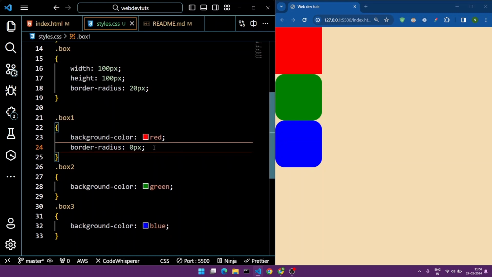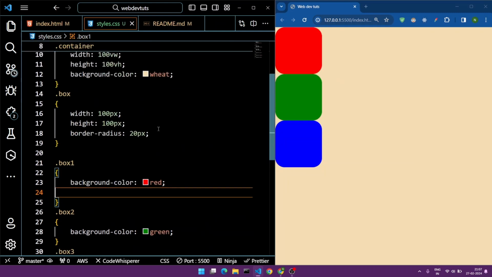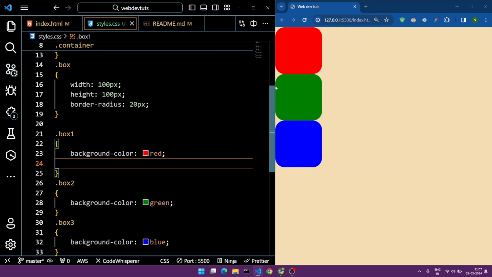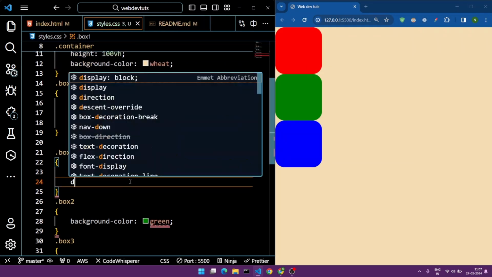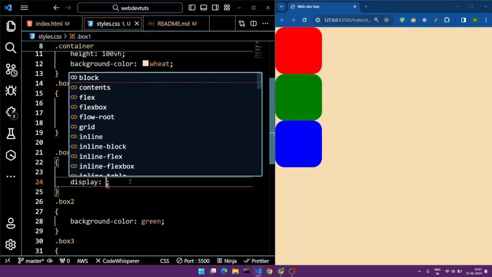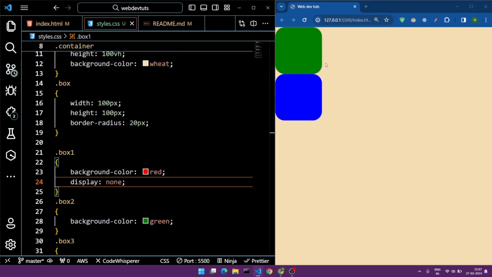So now we'll discuss what the display property is. Suppose I want to hide this red box, how can I do that? You just come here and type display none, then it's gone, and our remaining blocks are pushed upside. Previously the green one was here, right? So it is pushed upside. That is called display none.